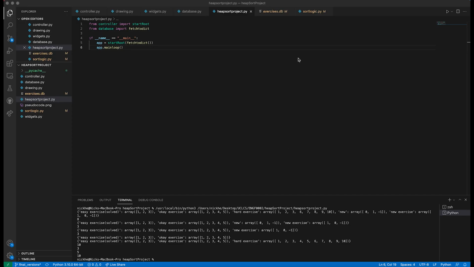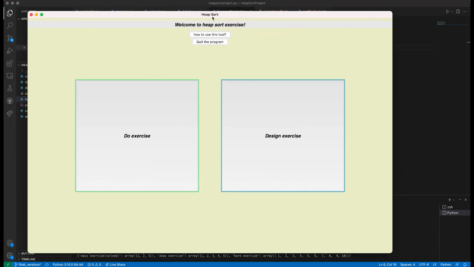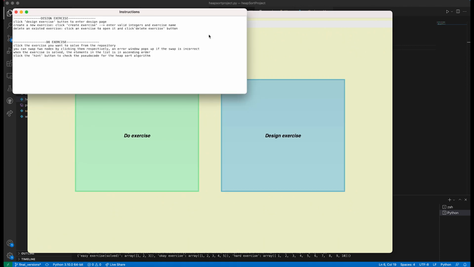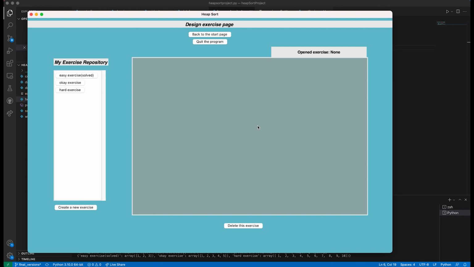And here's a quick demonstration of the heap sort tool. Let's run the program. And this is the starting page. You can click how to use this tool to check on some instructions on designing exercises and doing exercises. Now let's say I want to design a new exercise. Click here, and in this exercise repository, there are some exercises that have already been created.